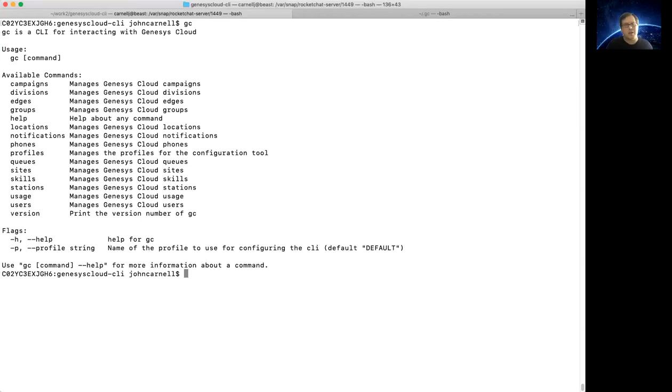Now, when we built the CLI, we tried to follow a very consistent pattern of noun and verb for our command structure. Some CLIs emphasize a verb and noun command. We did noun and verb. Now, we have in here the majority of the nouns or objects that we would work with within Genesys Cloud: campaigns, locations, phones, queues, sites, users, etc.